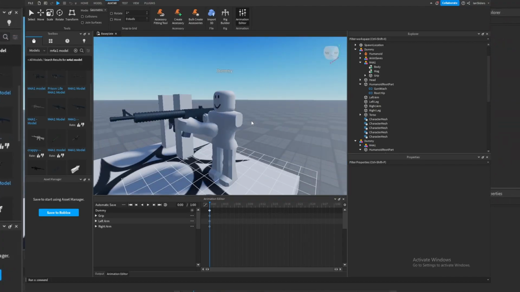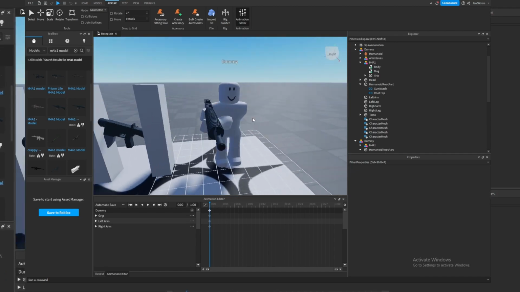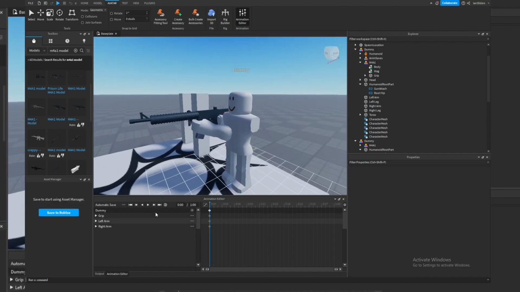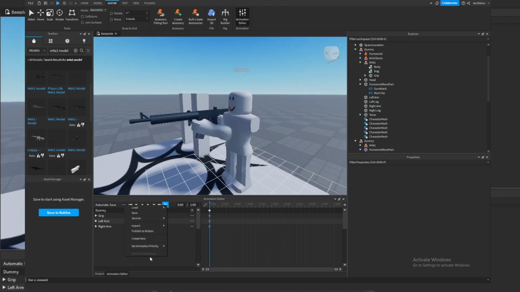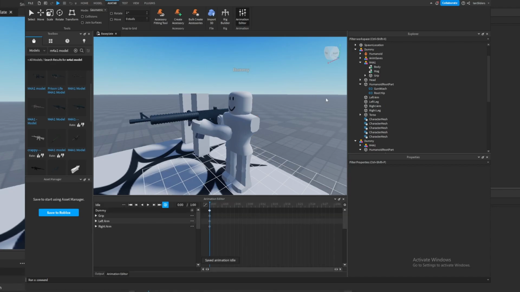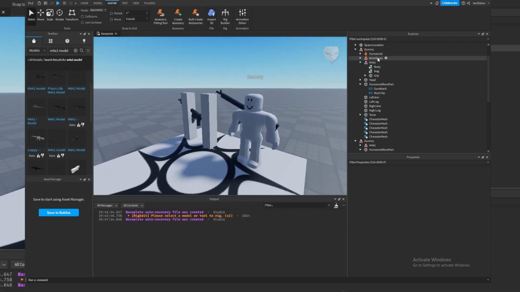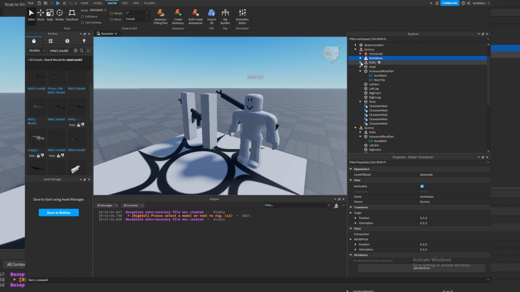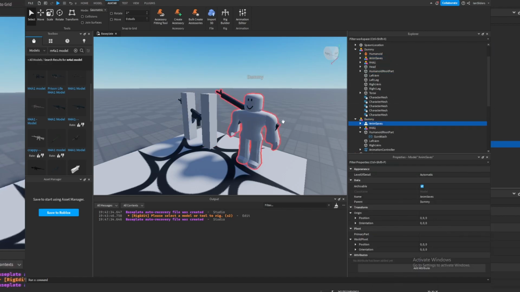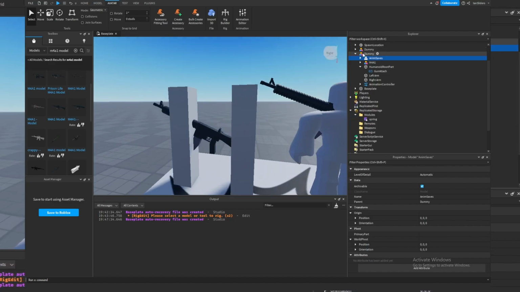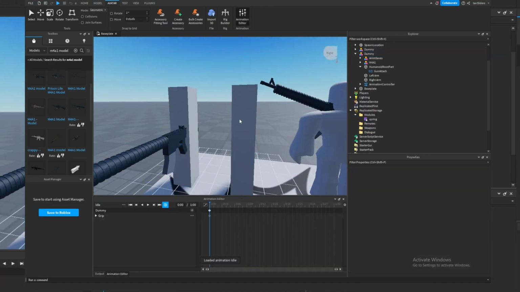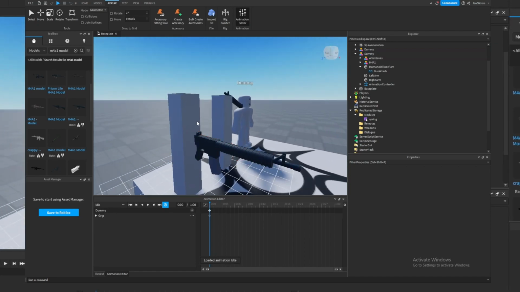Alright, now that I'm done posing the idle animation for the character, I'm gonna make sure it's looped, and I'm gonna set animation priority to action. I'm gonna save as idle, and then leave animation editor. I'm gonna find the animation saves inside the dummy, and copy it into this guy, our viewport view model. Now we're gonna click on him, and we see.